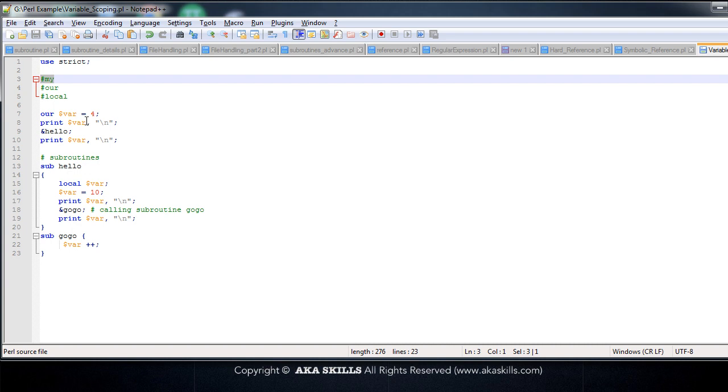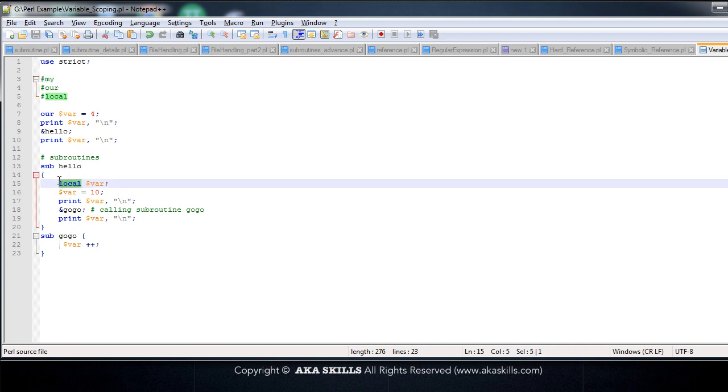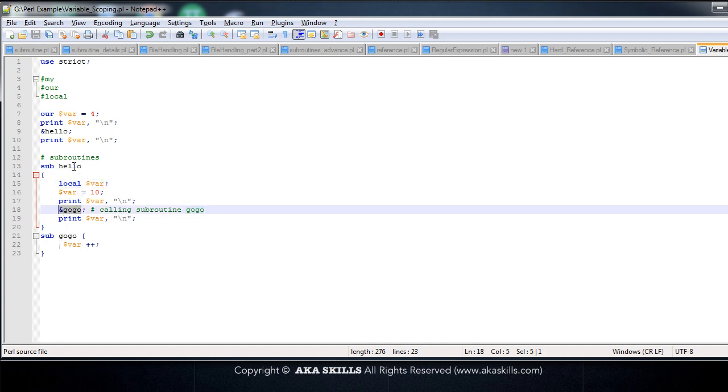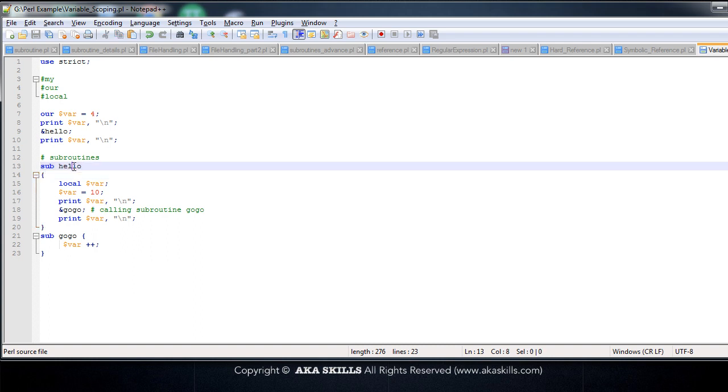Now, what are local variables? When you define a variable as local, that particular variable is available in that particular function as well as subsequent functions that are called within that function. Usually local variables are used inside subroutines. So in this case, when we defined $var as a local variable, this variable is also accessible in the function which is called from the subroutine hello. We will see this when we actually execute the program.